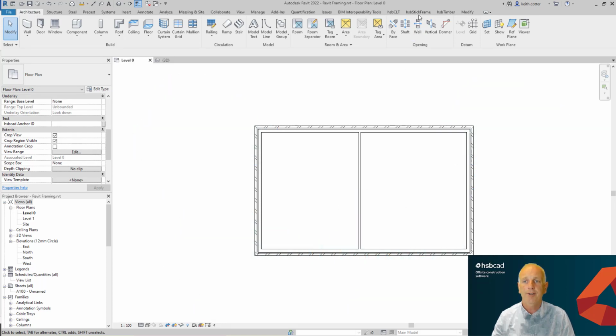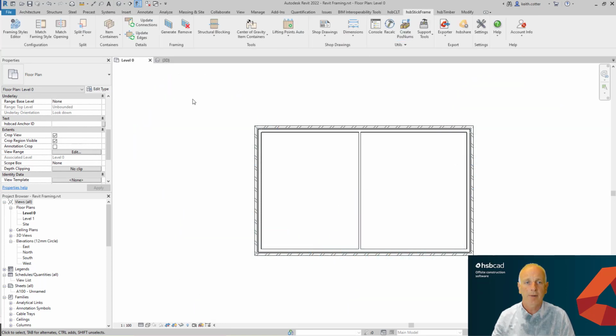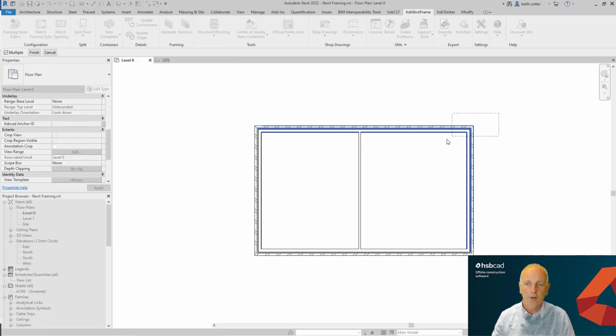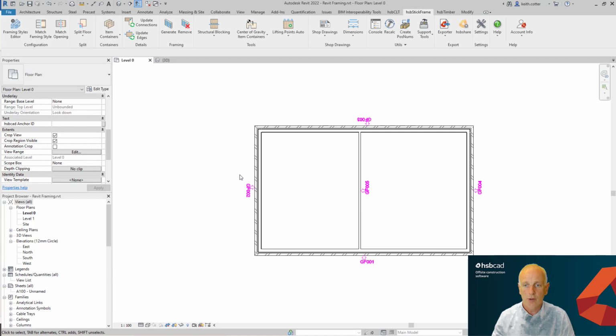So, on the stick frame ribbon here, I'm now going to go to item containers and I'm going to select all of my walls and finish. An item container is essentially an envelope that's put around each of these walls, and it's numbered and given an arrow. You will recall in my match framing style I spoke about this arrow and the significance of that arrow.